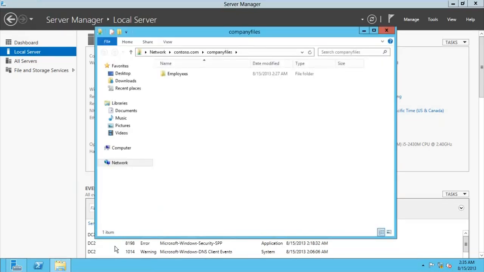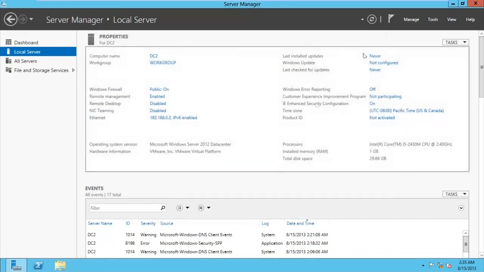Now you can see I'm able to access the files I have on my DC1 DFS server using the namespace I created. It's as simple as that. Any other PC on the same network will do the same. So let's switch back to DC1 and then create the replication.